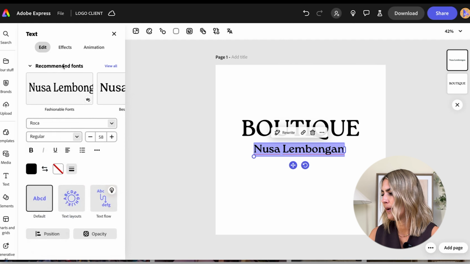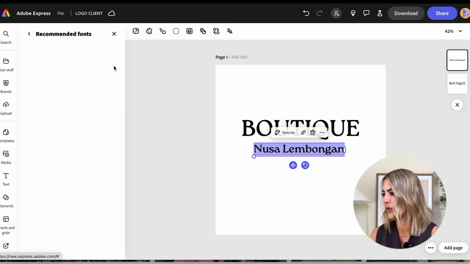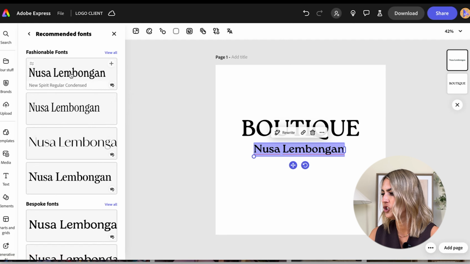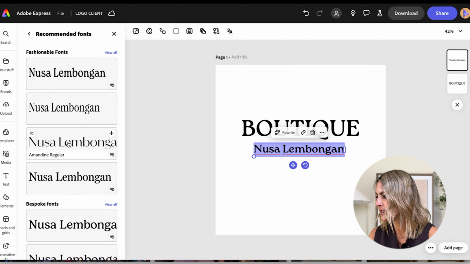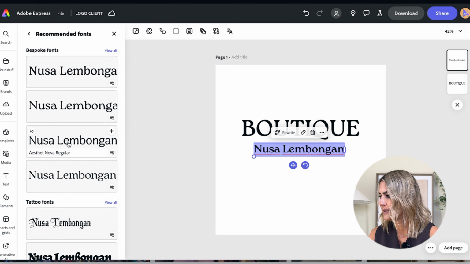And now again, I'm going to go on to recommended fonts, view all, and it shows me which font would match with my other font on the top here. So I want this to be a bit more subtle. Before using Adobe Express, I used to research different font pairing ideas using various different tools. Now I can just do it all in Adobe Express without wasting time.